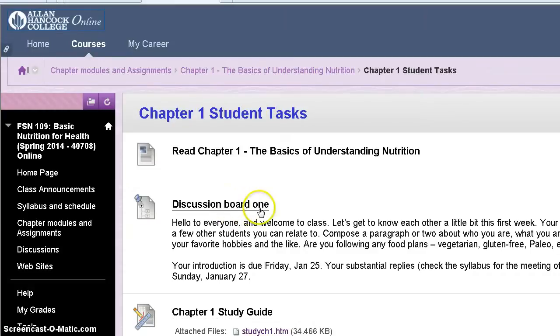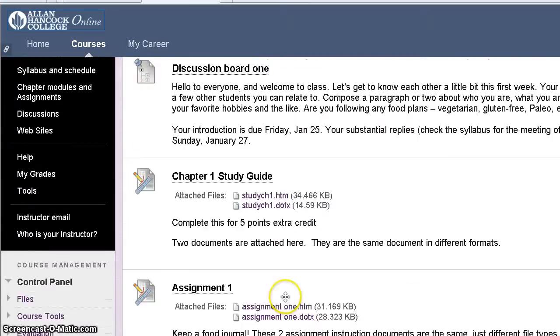In this folder you will find all the things you need to complete to get through this chapter material. It includes a study guide, a discussion board, a reading assignment, and another assignment, the chapter assignment.